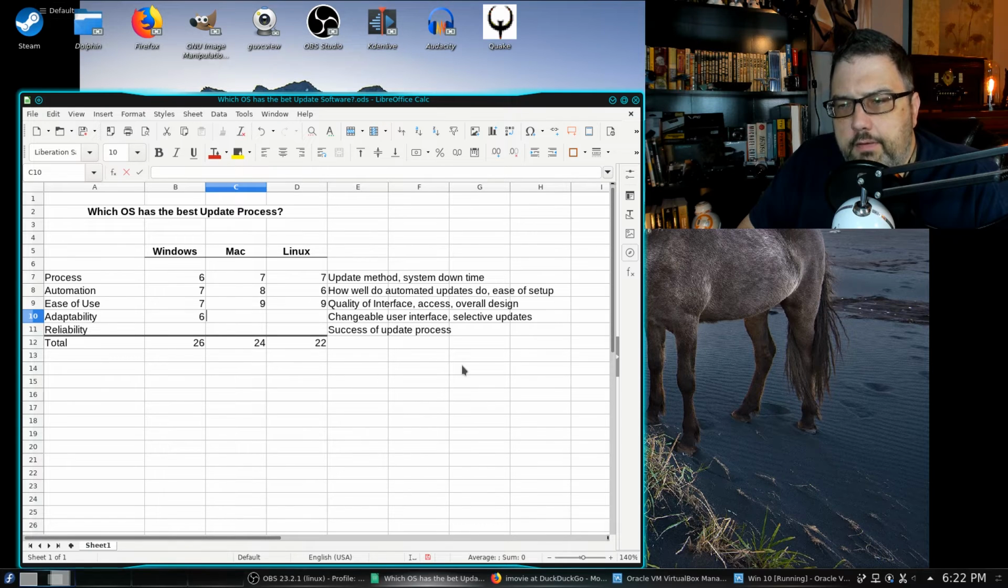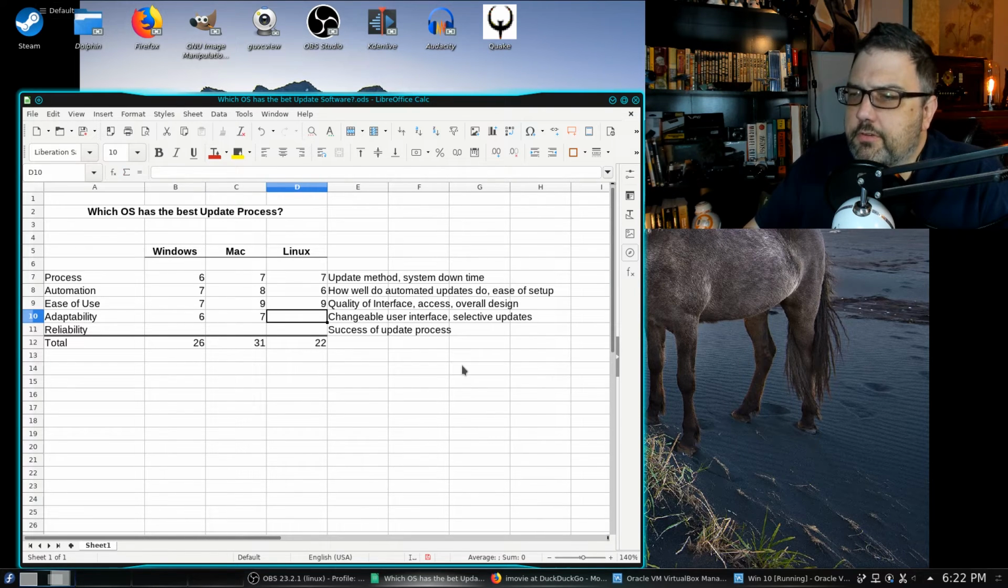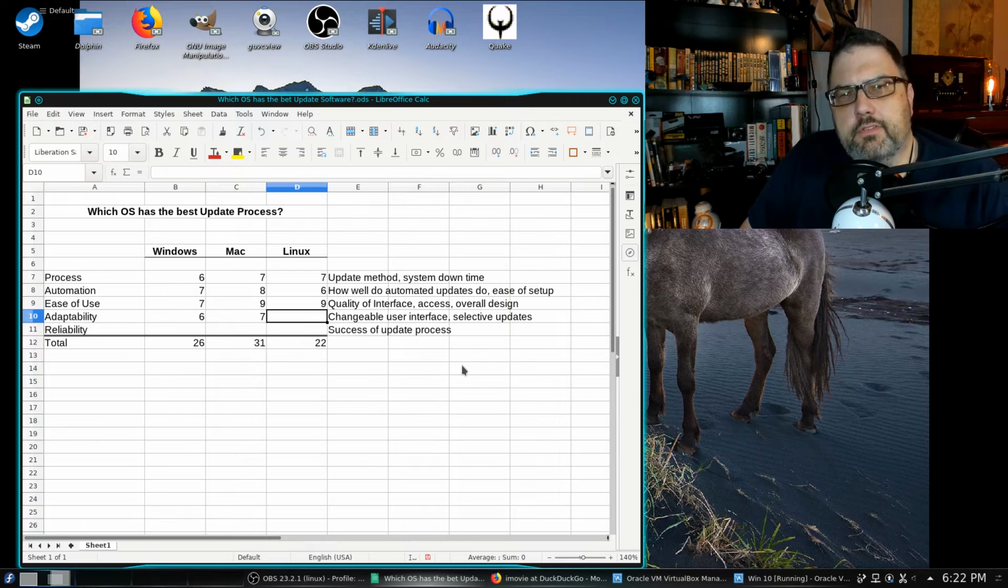Overall, though, I feel like adaptability, changeable user interface, not really. Selective updates, yes. It's just good enough to pass muster. I'm going to give it a 7, so it's a solid C. Not bad, not the greatest.